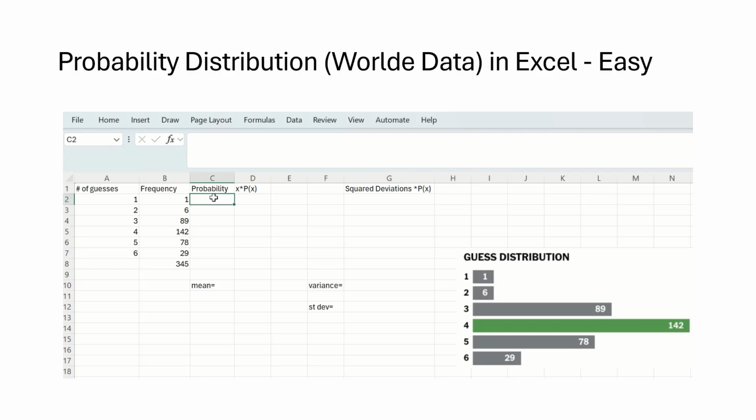So in my probability, the easy version is that I am going to use the number 345 as opposed to the location where that is. So equals, I want my individual frequencies divided by, and I'm going to type in 345. And I'm going to grab this here and drag it down to the end of my data, not the 345, because that wasn't one of my original points. That was just the sum.